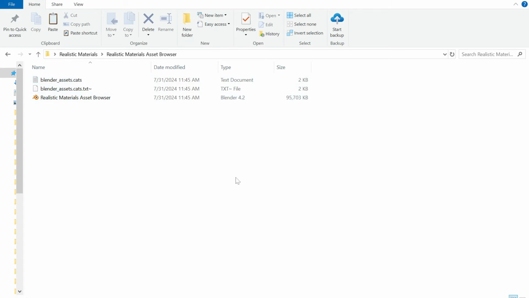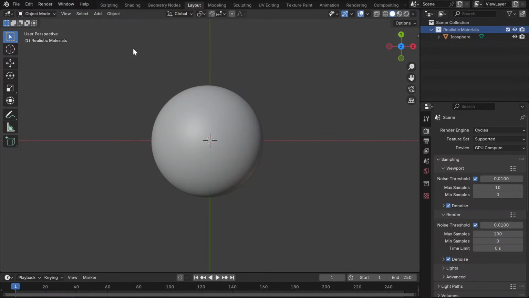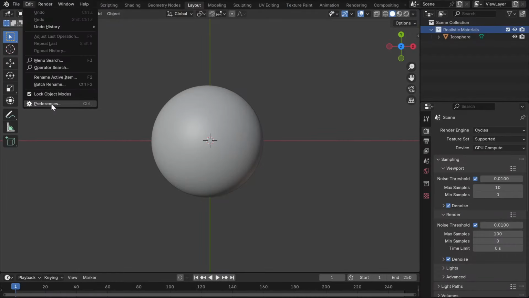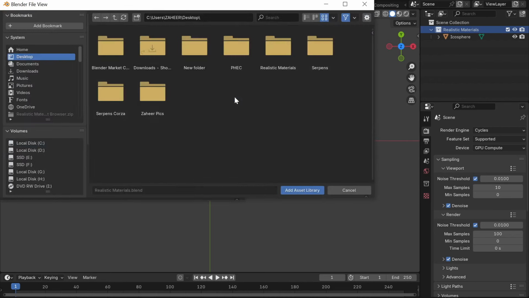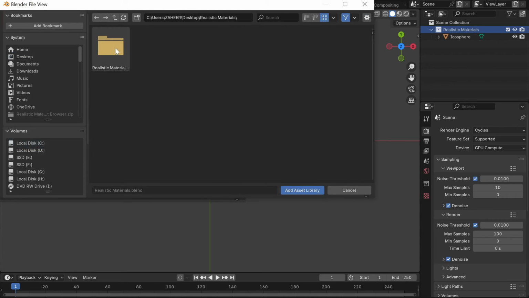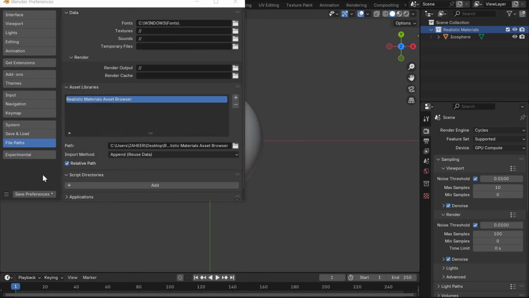Now I open Blender, and in Edit, Preferences, go to File Paths, and in Asset Libraries, hit the plus icon button and choose the directory. On the desktop, here is the realistic material folder, which contains the Blender files of the asset browser. I add the asset library and save the preferences. And here you can see the realistic material asset browser version is added to the asset browsers.